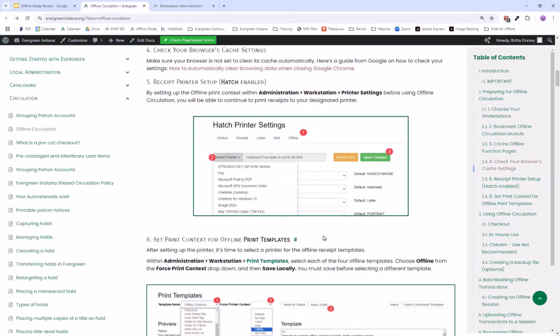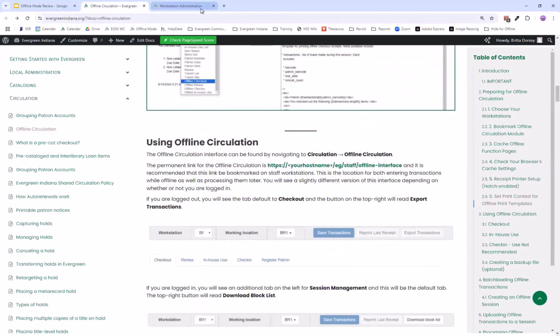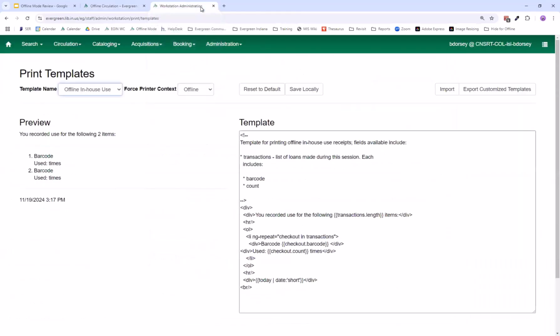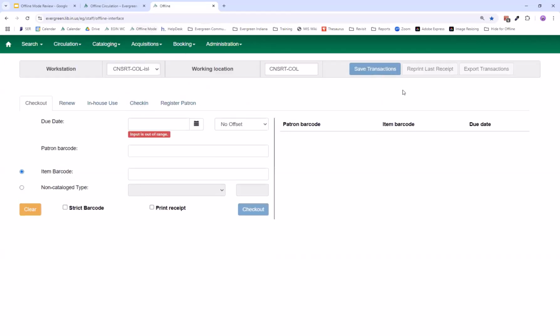Okay, we already set our print context for the offline print templates. So now we are ready to use offline circulation. It's been a few days, let's say it's Saturday morning. We've been going through and caching those tabs in offline mode using that link we bookmarked. So now it's time to actually use it. So we are starting the day on Monday. If we try to access the web client, it's probably going to give us an error. So we'll click on our offline mode link. And now we are here.